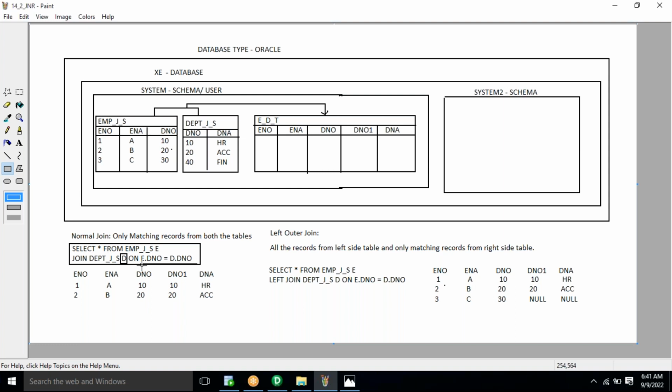Okay, next we have to write ON, and this is the join condition. So after ON we have to write a join condition. This is called the join condition. In the join condition you have to use the alias names. E dot dno is equal to D dot dno.